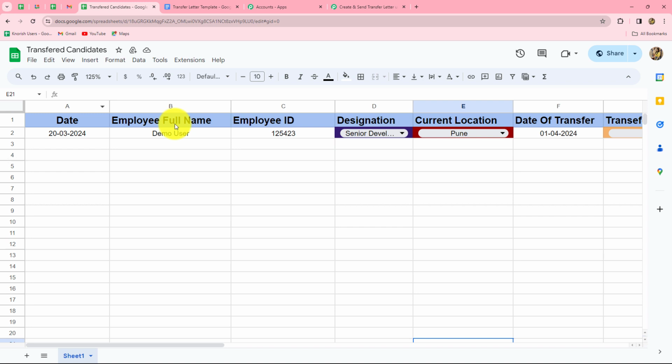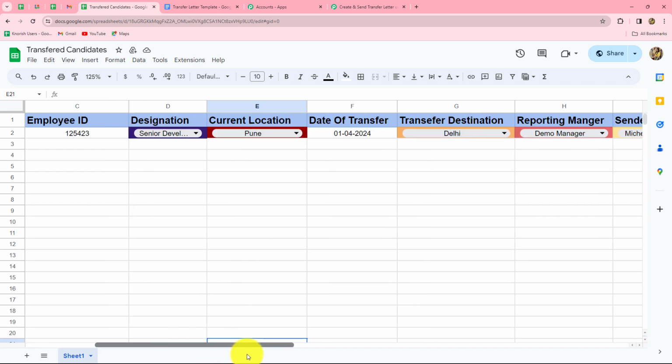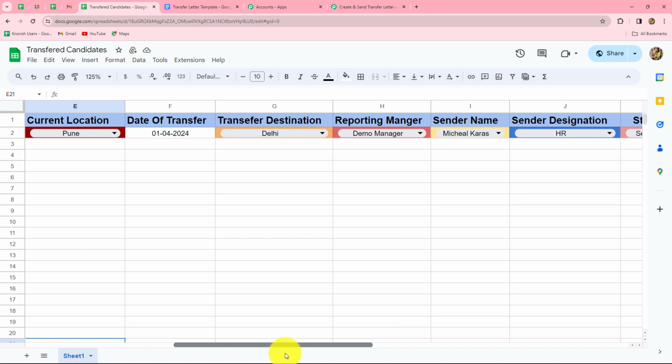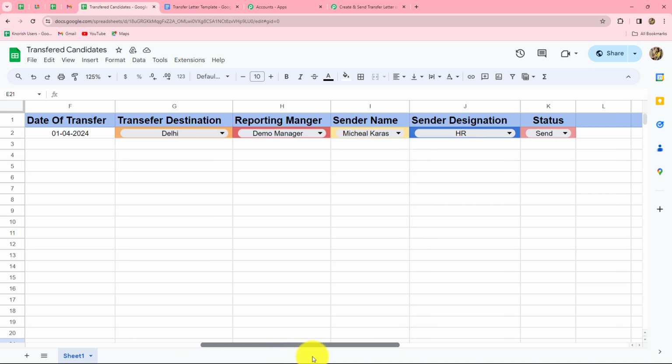It contains date, employee's full name, employee ID, designation of the employee, current location at which the employee is working, date of transfer, transfer designation, that means the new location of the job. Next we have the reporting manager, sender name, that is, who is sending the letter, sender's designation, and the status.